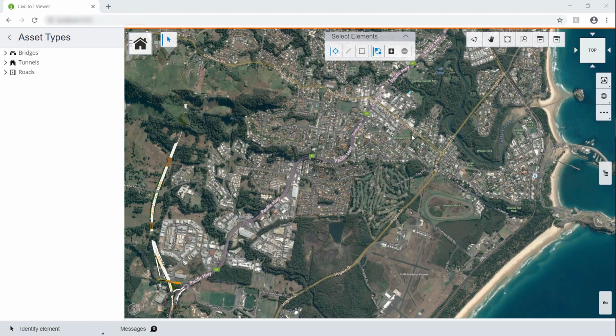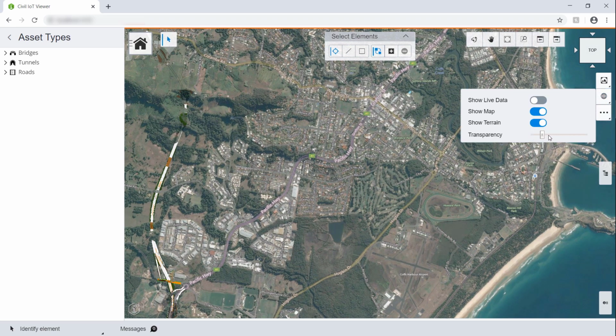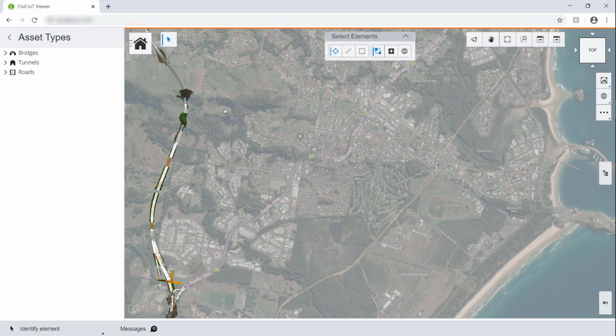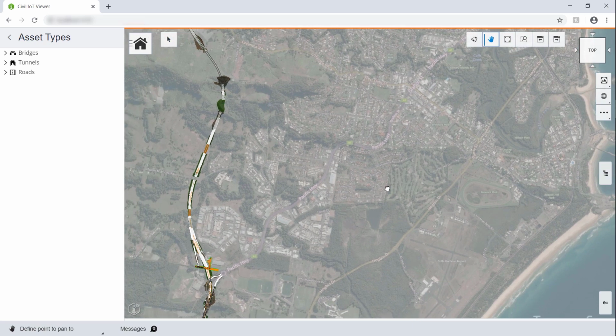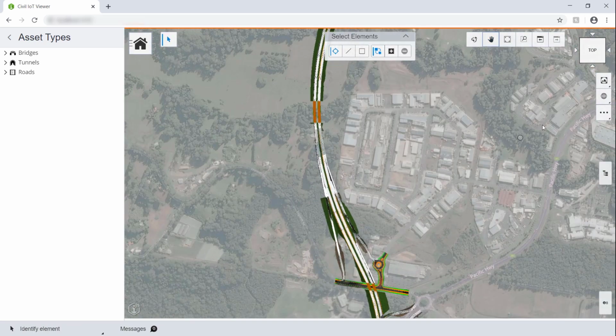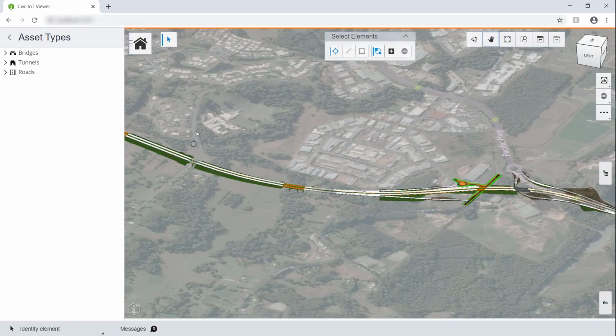You can see over here, there is a view of the Coffs Harbour town, and we need to look for our roadway. So in order to do that, we're going to turn up the transparency, and you can see right here the model that we're working with. So let's go ahead and take a closer look. We'll zoom in and rotate, and you can see that the roadway is made up of several different elements.